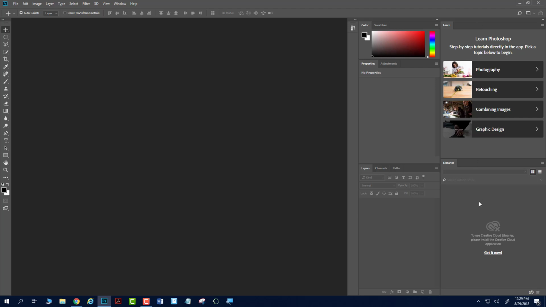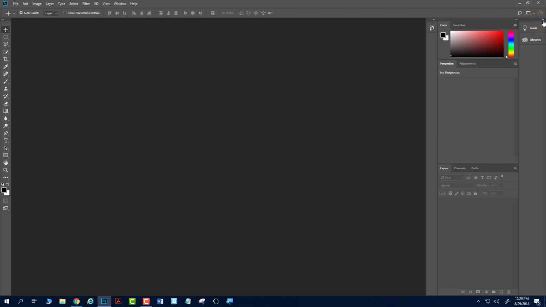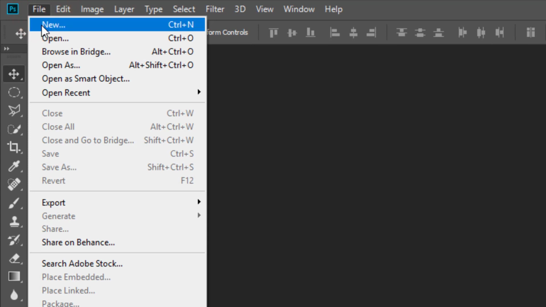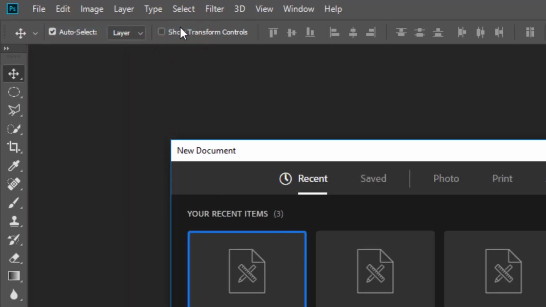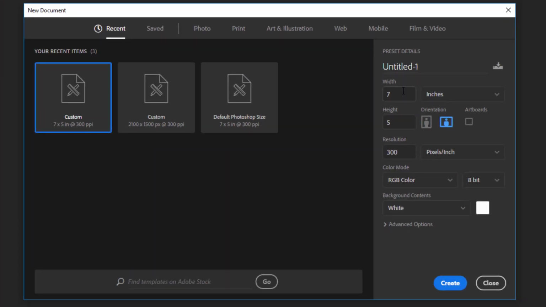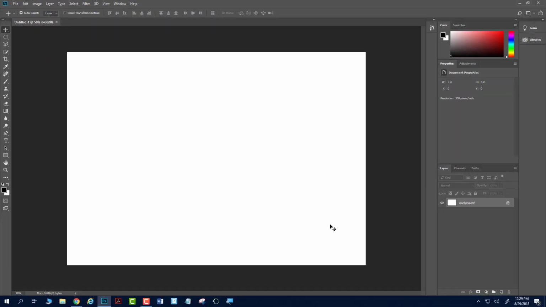I don't want this stuff here, so I'm going to collapse that by clicking this little double right arrow to get that out of the way. Now let's begin. We're going to begin by creating a new document. I can click File, New, or I could press Control N. And I want to make sure that I'm measuring my document in pixels because that's what matters to me right now. So I'm going to change this drop down from inches to pixels. And 2100 by 1500 is fine for this project. So I'm going to click Create, and I've got a new document.